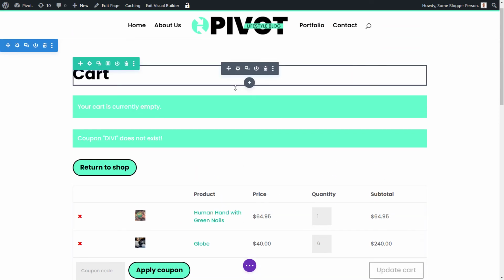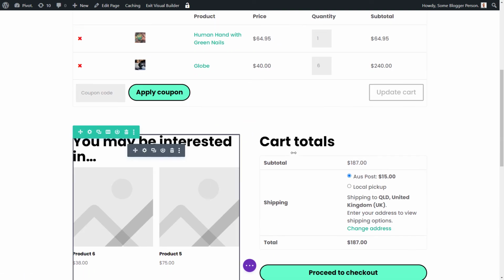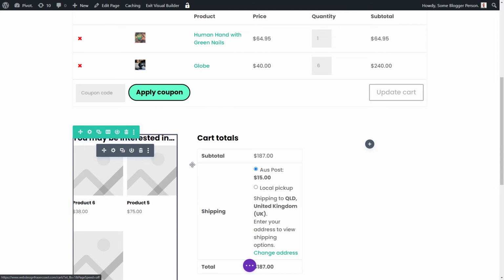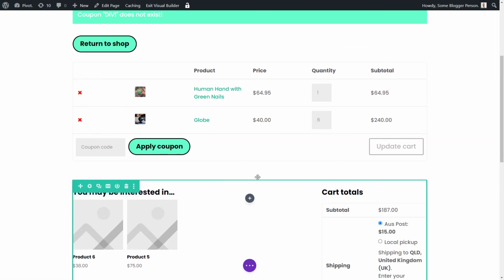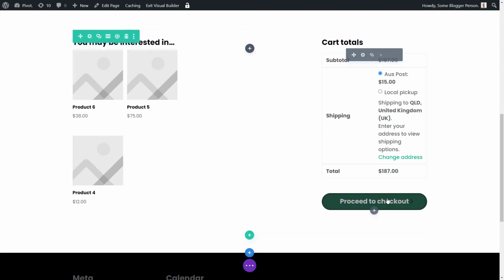So these are actually all separate modules. We can change some of the layout if we want to. We can go to this column section here. We can go 3 columns if we want to. Move this across.